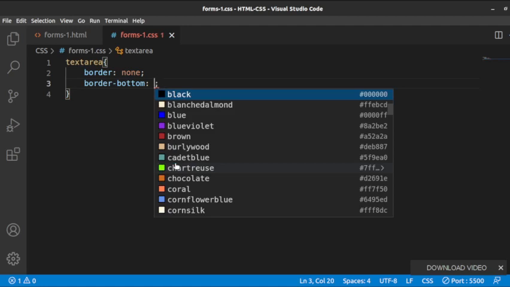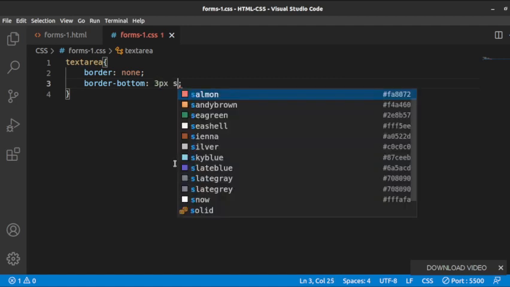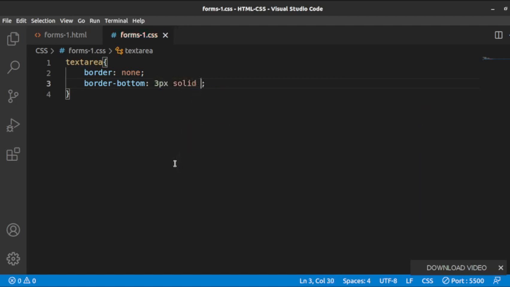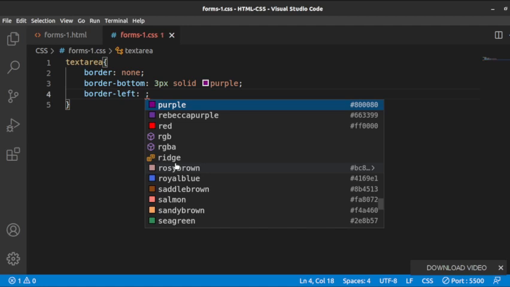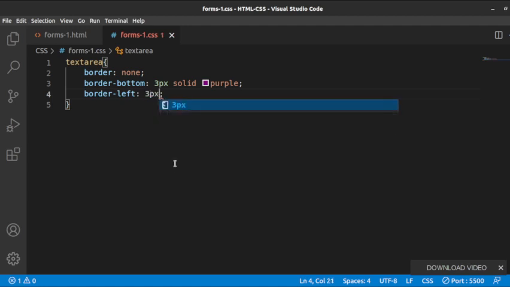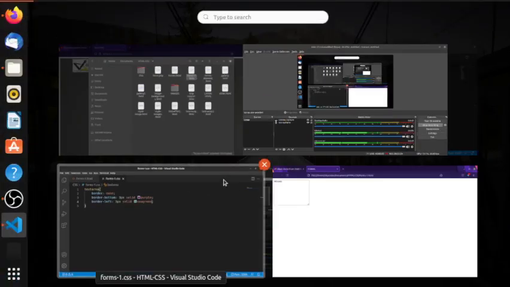Maybe for the first time I could say border bottom 3 pixels, I want it solid. I want to give it a color purple. And then I would want another border at the left hand side, and then a size of say 3 pixels still, also solid. The color I can use maybe sea green. When we go back, you can choose to use a live server.